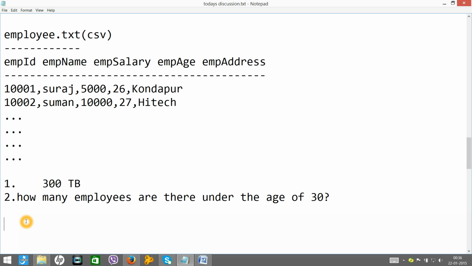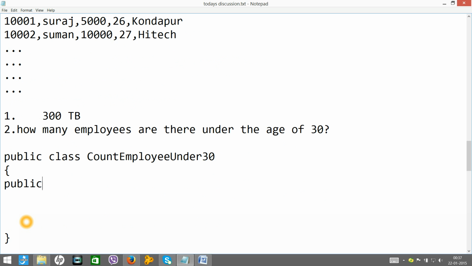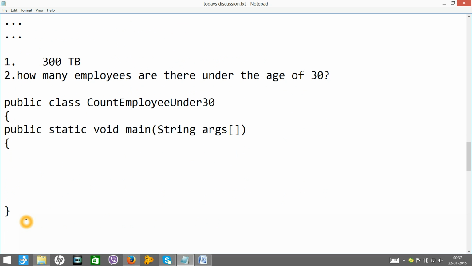Now if I talk about Java, since I'm a Java programmer, I know how to write a Java program. If you talk about a Java program, then you may need to write a program like this: public class CountEmployeeUnder30. This is my class name. So public static void main String args. Now the first line would be to point to this file. I'll use Scanner, let's say, because it is a very easy approach.